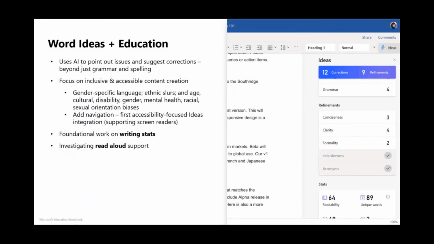And so this is Word Ideas. So it's going to use AI to point out issues and suggest corrections, so kind of like Editor, but it's also going to have a focus on inclusive accessibility and content, right? So getting rid of slurs and different things like gender as well, and adding navigation. Like guys. Exactly. Yep. And then work on writing stance and read aloud.